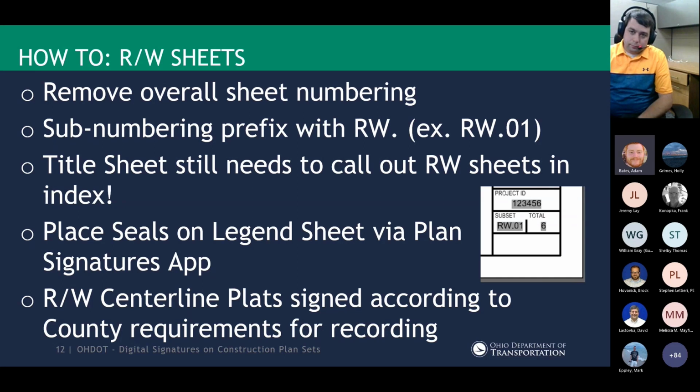Okay, cool. So I'm just going to briefly go over and kind of summarize what JD already went over in the video a little bit more. So overall, we're just going to remove the sheet numbering off of the right-of-way sheets. As you can see in that image there, we used to have the overall numbering down there on the bottom. Well, we've removed that now. And then now we're going to add in the prefix to the right-of-way subset here, as you can see, is the RW.01. And we don't want that also on the total. It's just going to be the total, as you can see.